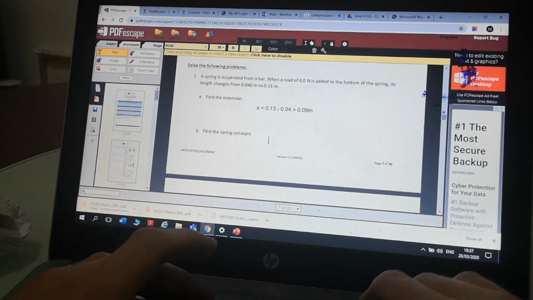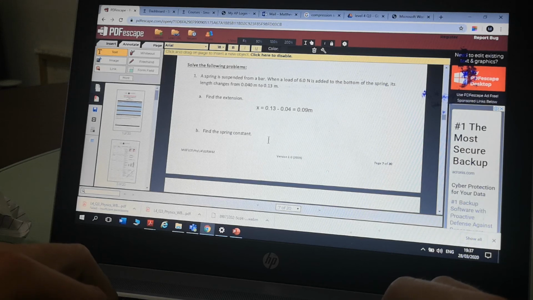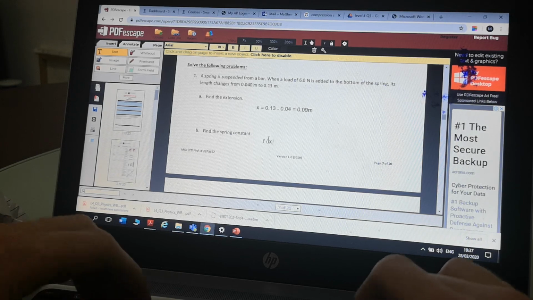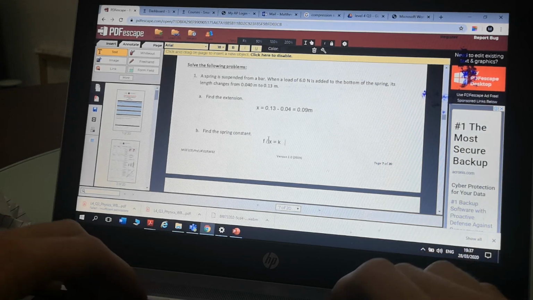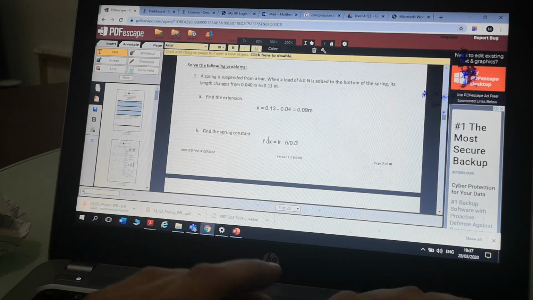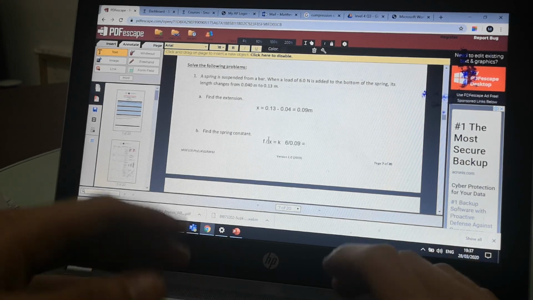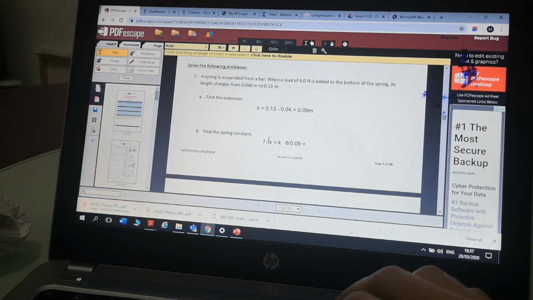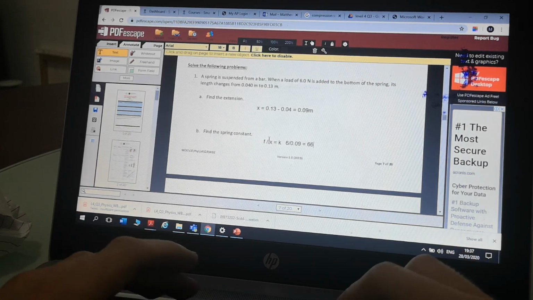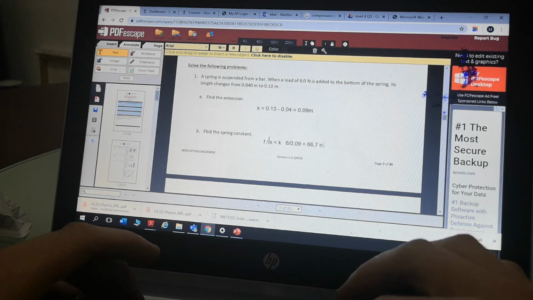Done this already as well. We said that it was going to use my equation F equals kx. So if I rearrange it, F over x equals k, which is 6 over 0.09. I've already done this as my example with you, but we need to do these first two steps to solve the next problem.